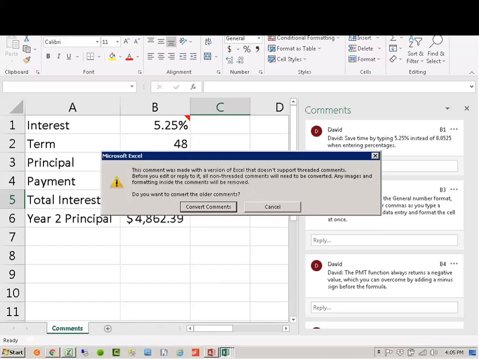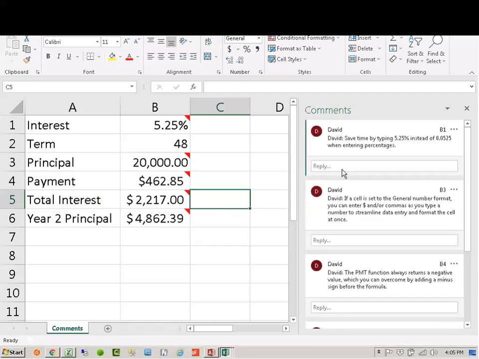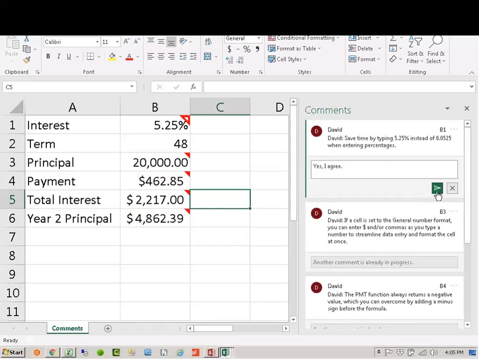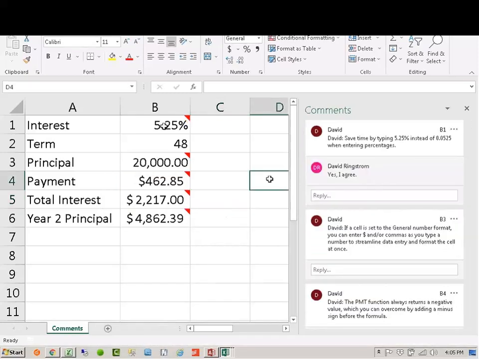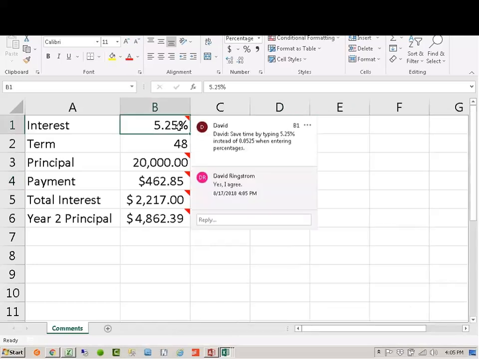Now, looks like I'd have to go and convert. This feature's new enough that I haven't even tried to use it yet. So if I convert my comments, okay, that converted into the new format. So then I could go in and say, yes, I agree, or whatever. So basically, we're going to be able to have threaded comments so that if we either turn on the comments panel or if we hover over it, notice that's how the comments are going to then get stacked.